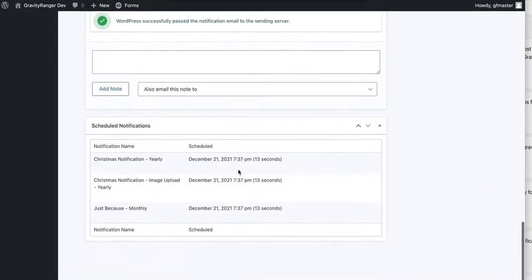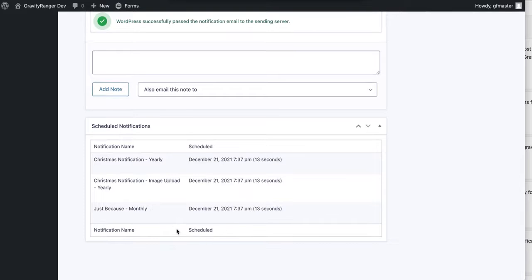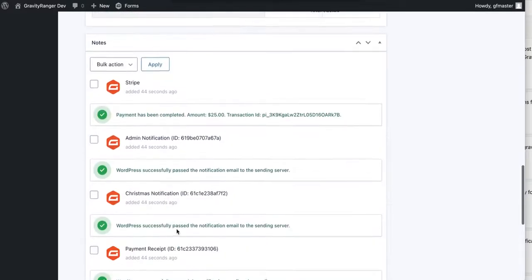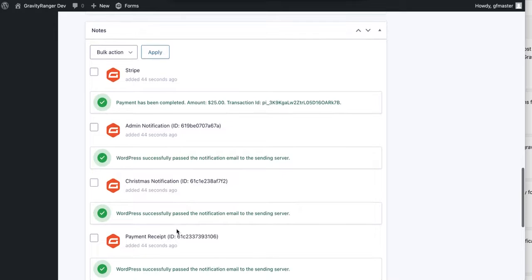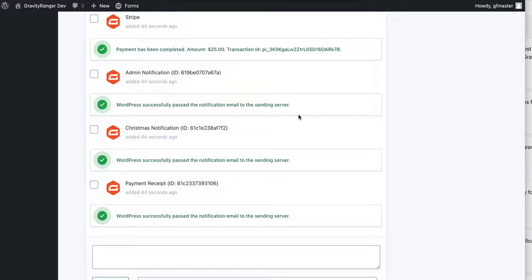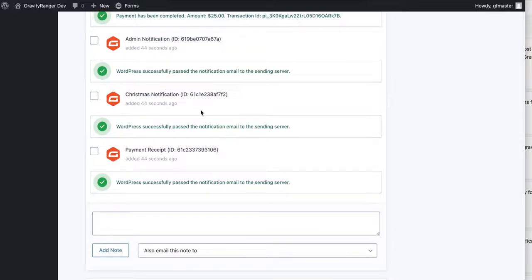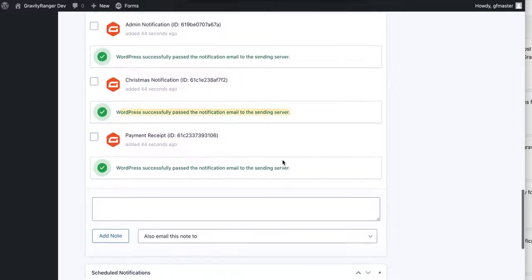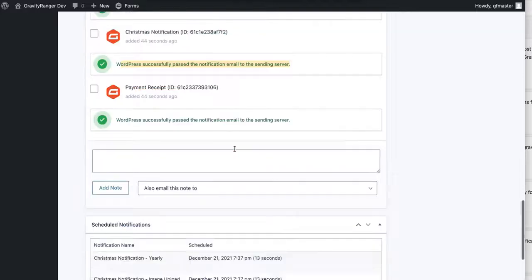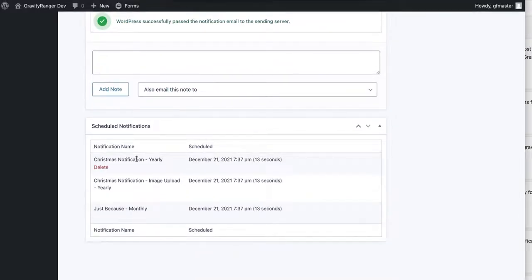Okay, and then here's where we get some information about what's going on in the back end. Okay, so a payment was completed by Stripe for $25. The admin notification was sent. The Christmas notification was sent. This was to the user. And the payment receipt ID was sent as well. And then there are some scheduled notifications.